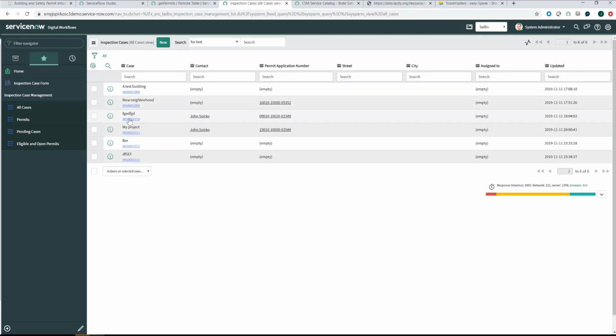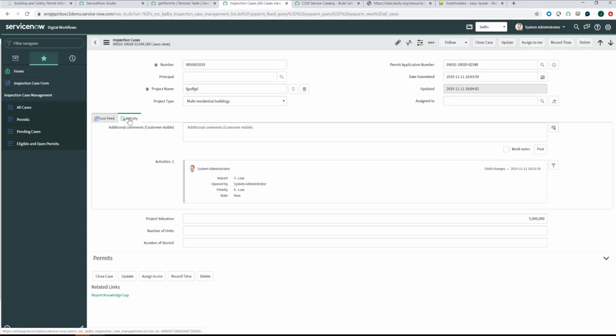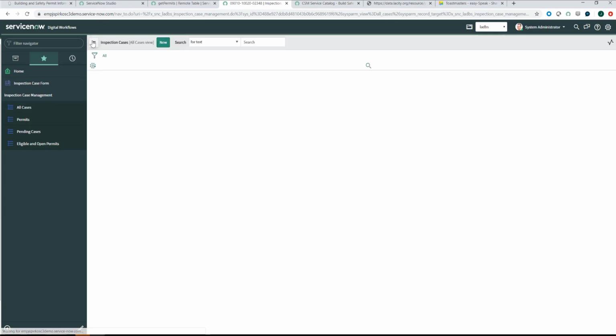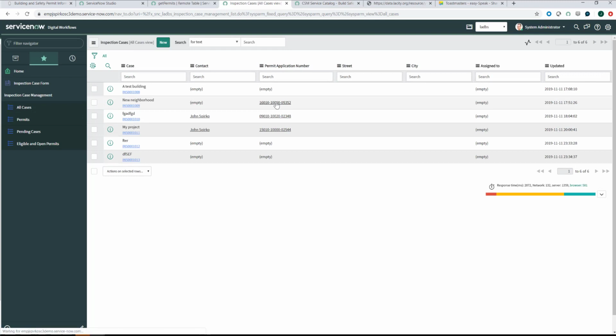The one place I saw where it doesn't work, and I don't know if this is my instance or if it's something they're still working on, is if I pull it up in a record and I have that permit application number here and I click the I, it doesn't let me preview the record. So the only way to actually get to this record is to do it from the list back here, and then it does work from here.